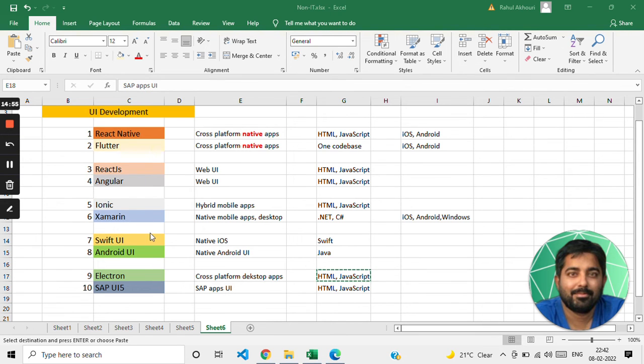So that's why I'm giving you all the technologies. You can go and search on Naukri.com, or do your own research: if I need to know Electron, what do I need to learn, if I need to learn SAP UI5, how can I start, what is the scope, how many jobs are there in the job market, what is the future scope. You can do your own research, and then you will come to know which is best for you.